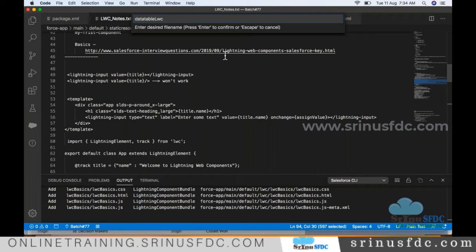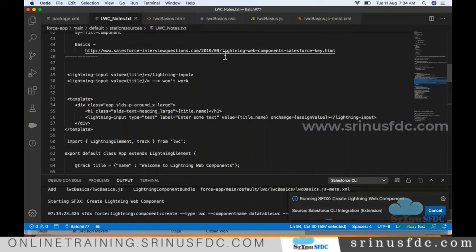So here, there is already a component called data table. There is an Aura component with the name data table, so again I cannot give that name here. So I'm giving the name like this, data table LWC. Enter, enter.